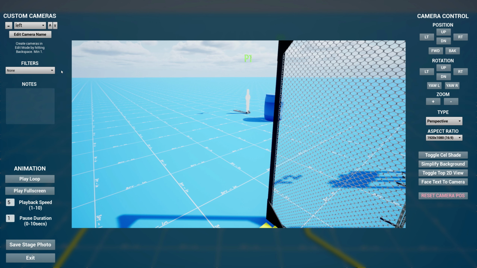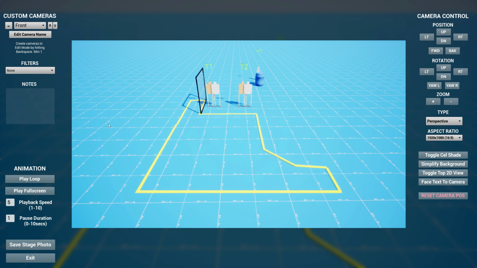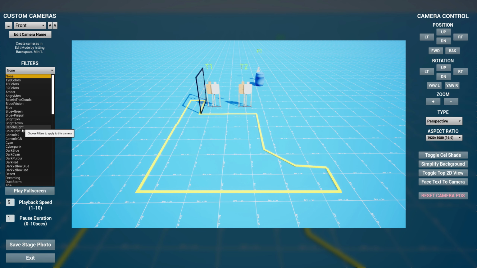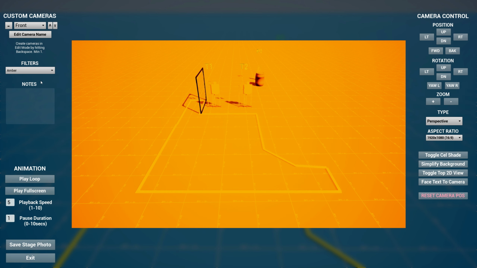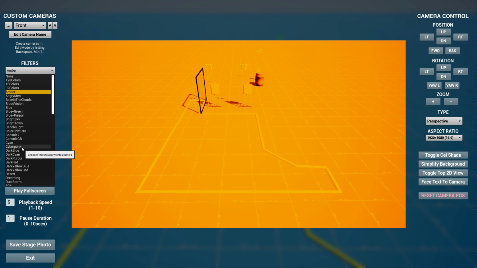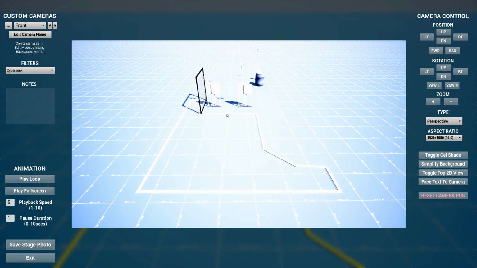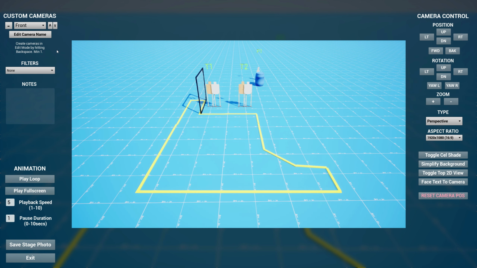Okay. You can also select filters. So let's select the front camera, and let's say I want to apply a certain filter to this. There are many different filters available to you, and here's how it looks in amber. You can choose new filters, maybe cyberpunk, and that's how the filters look. Some people find this useful. I don't really, but the capability is there for you. And so you can change your filters here.